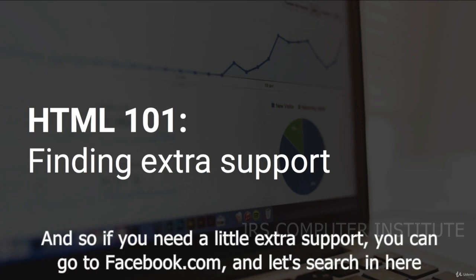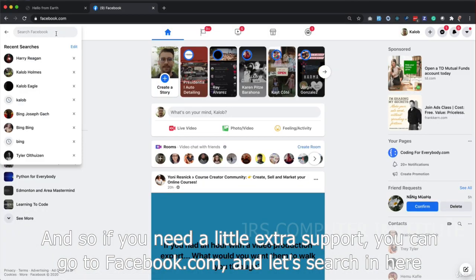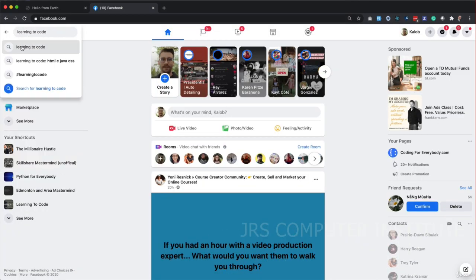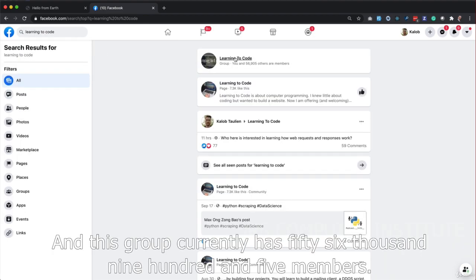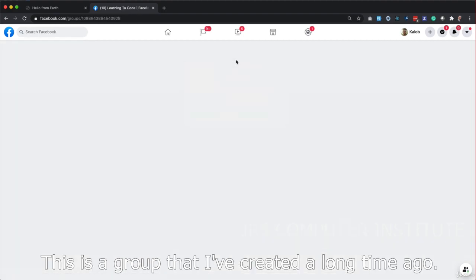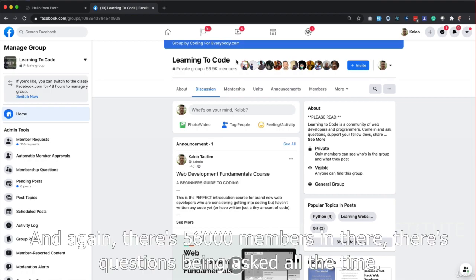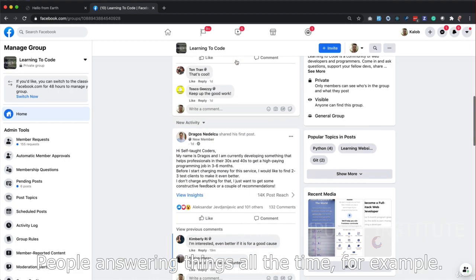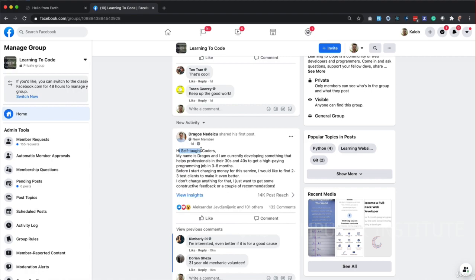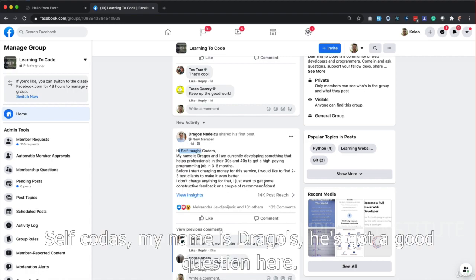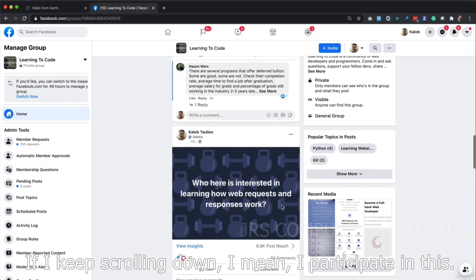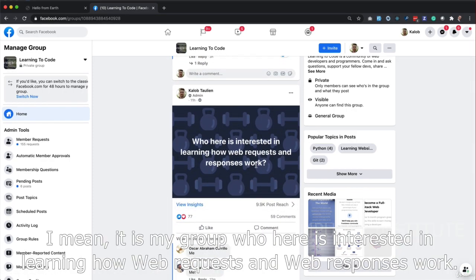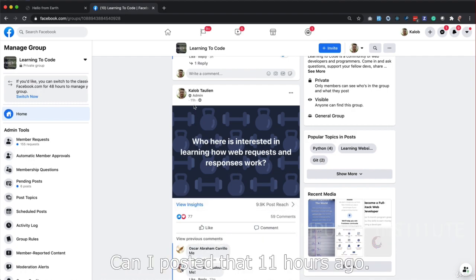And so if you need a little extra support, you can go to facebook.com and let's search in here for Learning to Code. And this group currently has 56,905 members. This is a group that I've created a long time ago. And again, there's 56,000 members in there. There's questions being asked all the time, people answering things all the time. For example, hi self-coders, my name is Dragos. He's got a good question in here, 132 comments. If I keep scrolling down, I participate in this. It is my group. Who here is interested in learning how web requests and web responses work? 59 comments. Okay, and I posted that 11 hours ago.